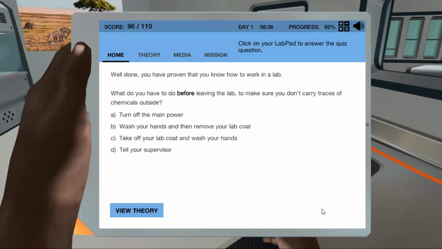Well done. You have proven that you know how to work in a lab. What do you have to do before leaving the lab to make sure you don't carry traces of chemicals outside?